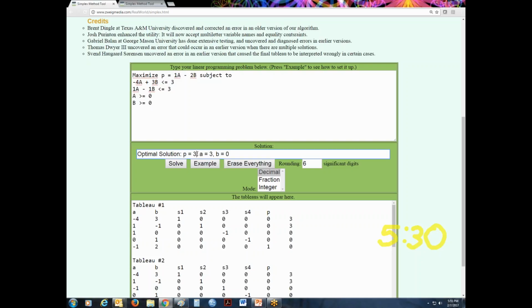The optimal solution is $3 profit. With this objective function and these constraints, the optimal solution, the most money that can possibly be made, is $3, and you can make $3 by producing 3 Model A's and 0 Model B's. That's problem 45.